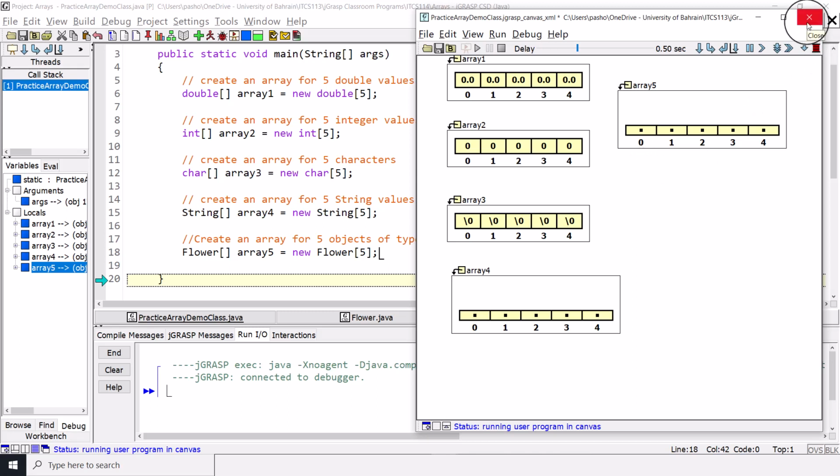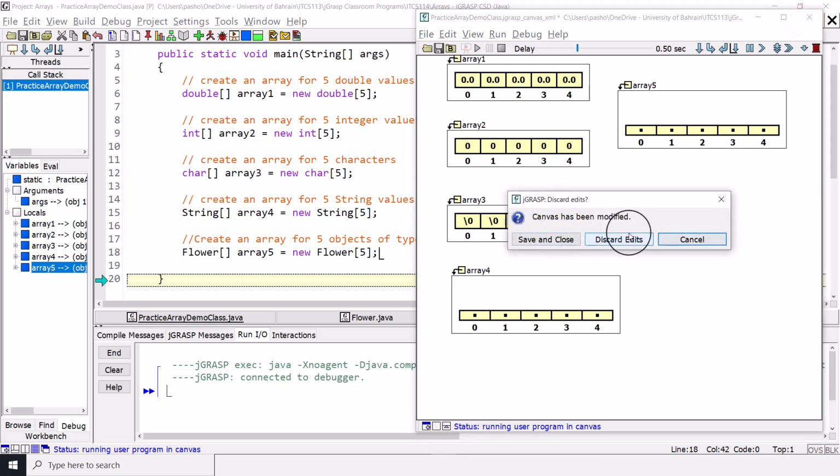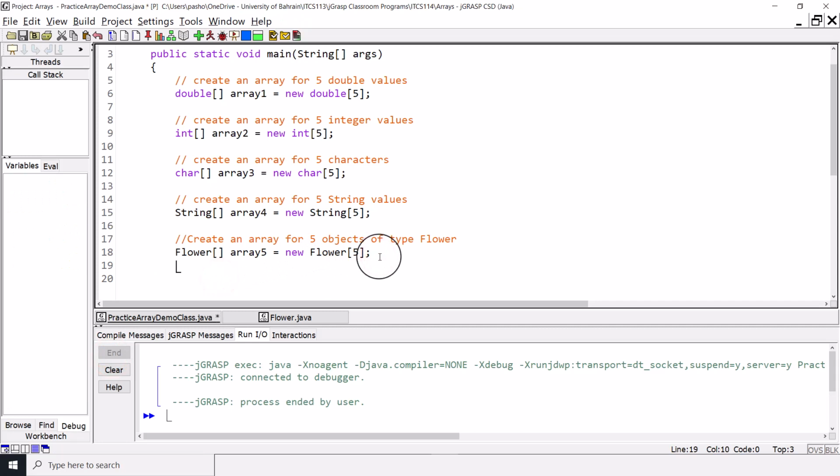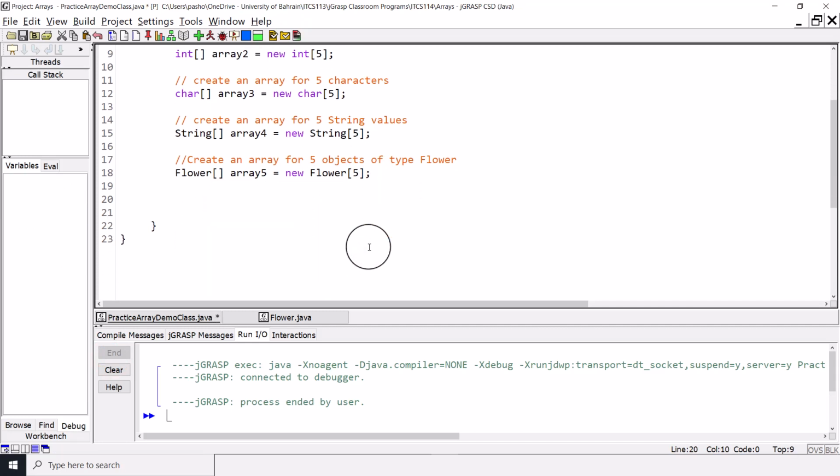As a quick example, I will stop the canvas. Now, if I want to create one of the flower objects and save it into the first element of the array, we say, what's the name of the array? It is array 5. Between brackets, we say 0. We close the bracket. We say equal. And now we will create an object of type flower, and we will say new flower. And we will use the default constructor to create this object. Now we have created an object, and it is referenced by array 5 at index 0. Run it.